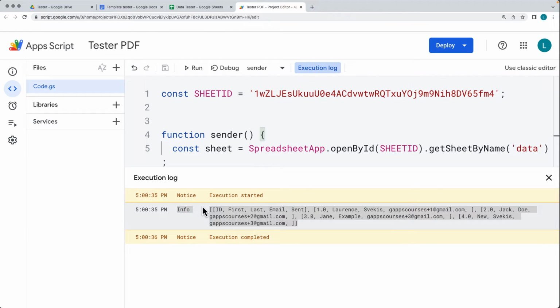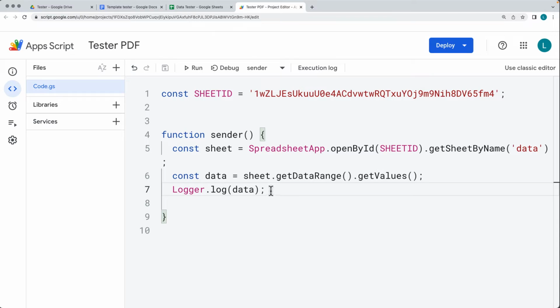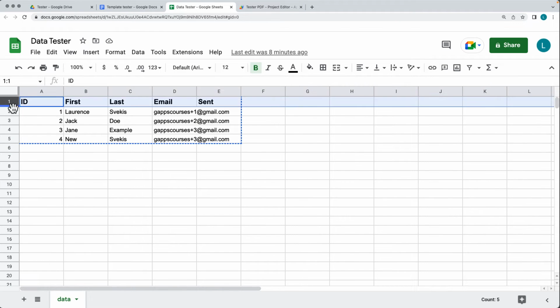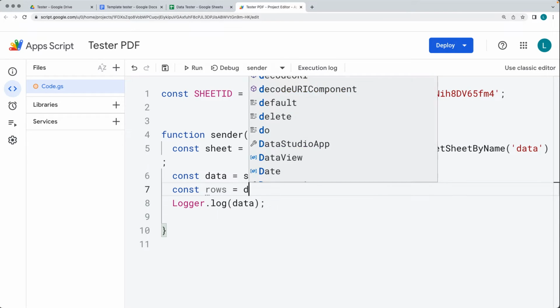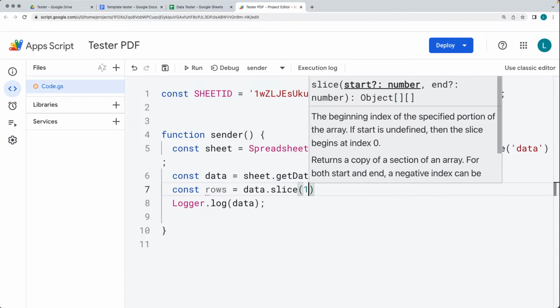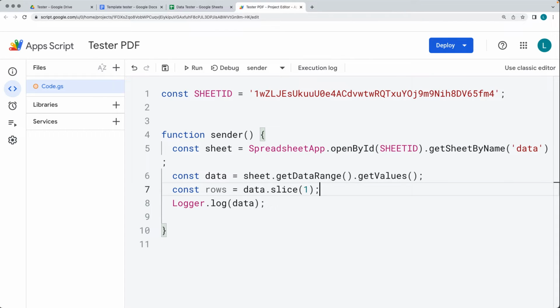So here we've got the data that's sitting within the spreadsheet. We also want to get the data, and we only want to get and use the data within the rows, as we know that the first row is going to be the heading data. So we don't need that, and we just want to return back the rows. So using a data slice one will slice out only the rows of content that we want to iterate through.